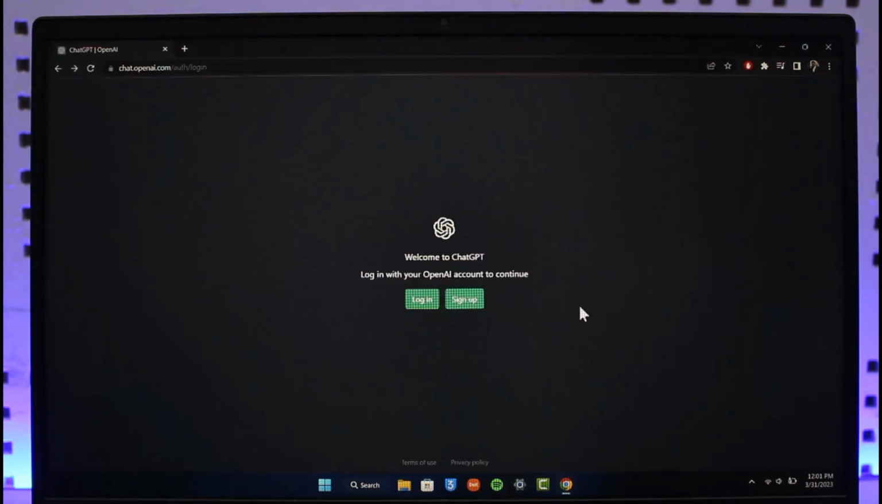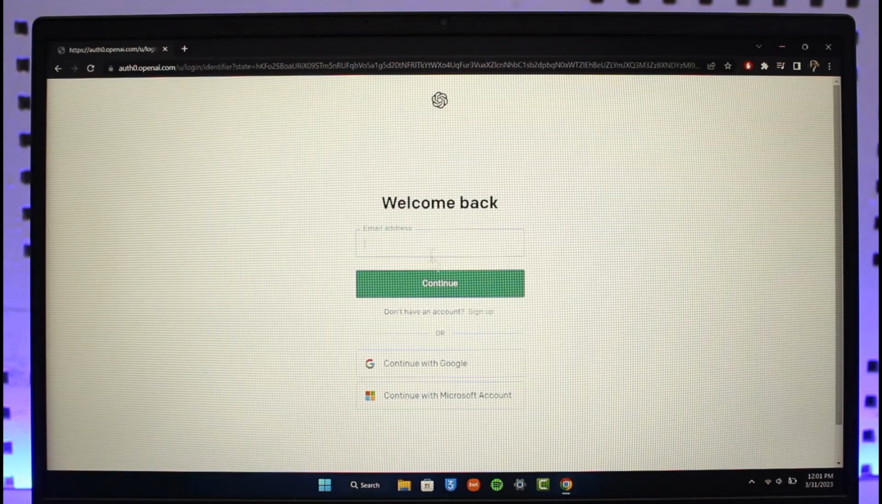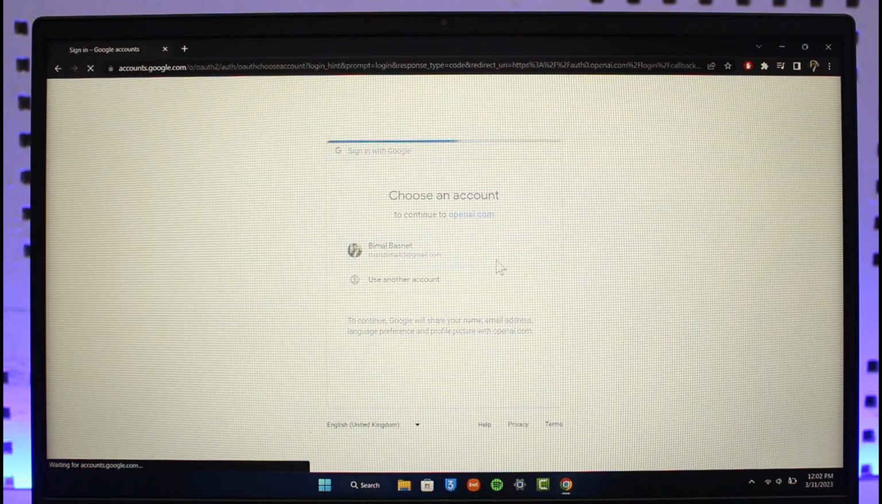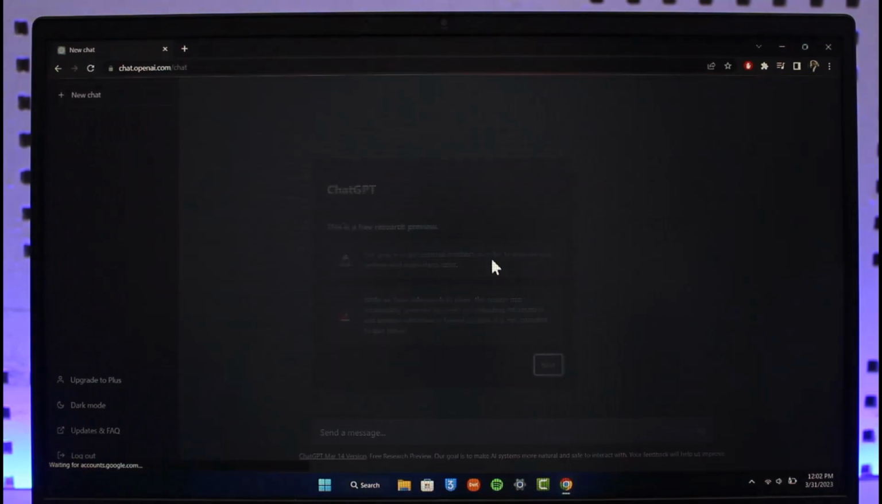Or else you could basically come back and just click on the option called login. Once you choose the option called login, make sure to enter your email address and your password and then log in to your account. Or you can also simply select one of the login methods over here. Select the account that you'd like to log in with, and then you'll be successfully logged into your ChatGPT account.